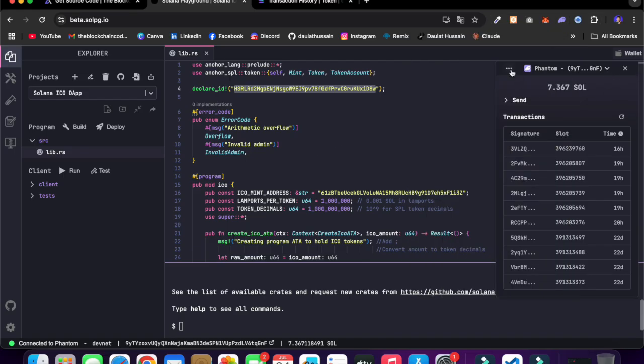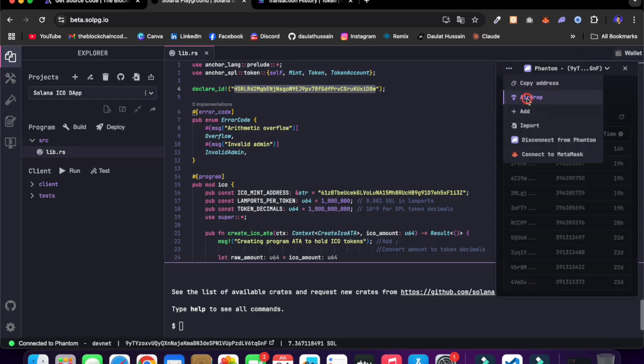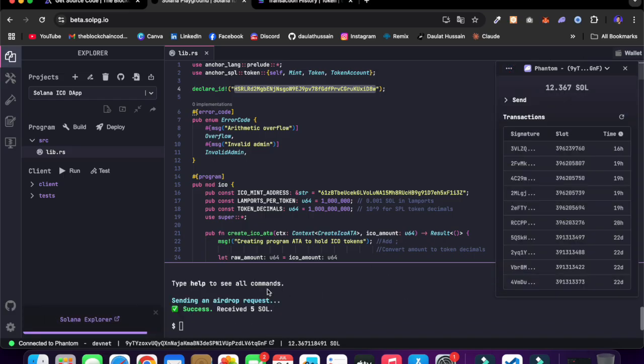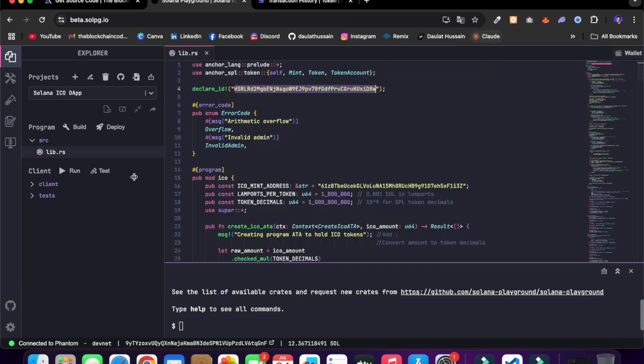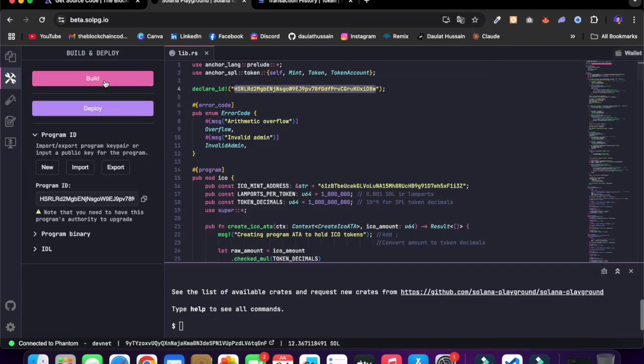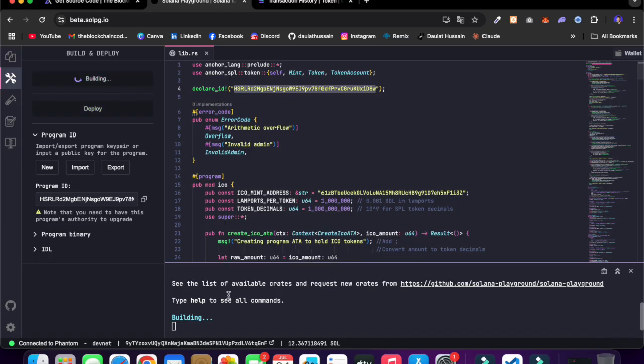If you don't have enough fund, you can simply come back here and click on this airdrop, and it's going to make a request and will give you some fund in your wallet. So here I got the fund in my wallet, which is enough for me to deploy the contract. Before I do the deployment, let me reload the page one more time, and you can see every single thing is looking good. Let's run the build command one more time, and it's going to compile the contract. So just wait. Once it compiles, we are ready to make the deployment.